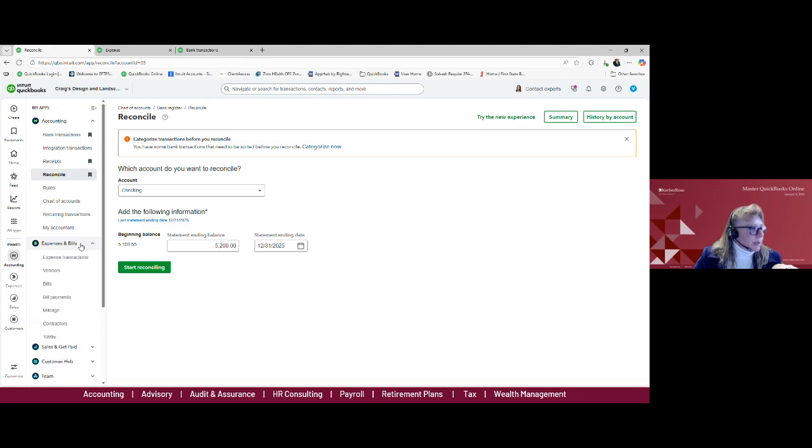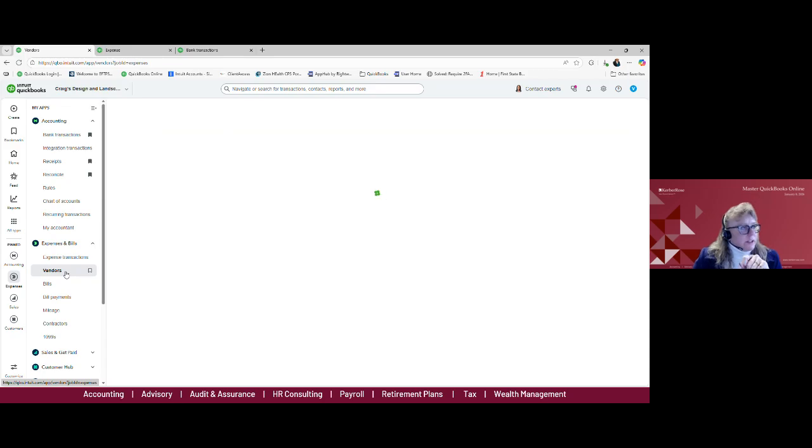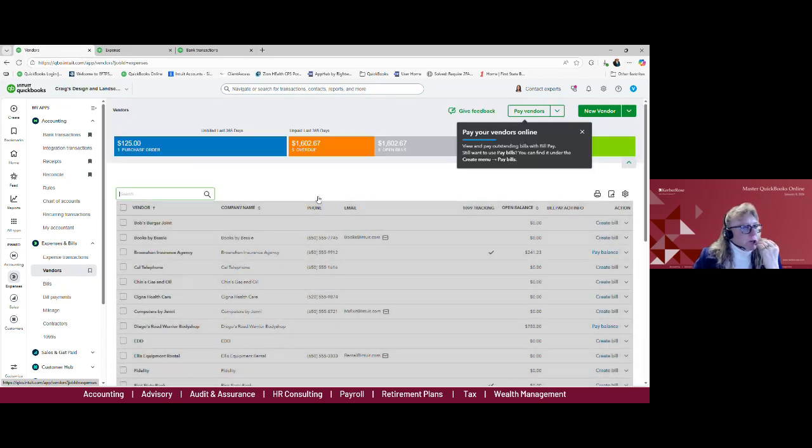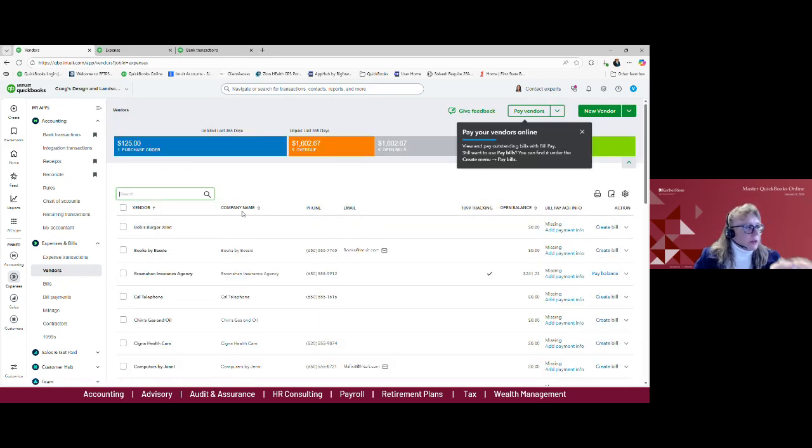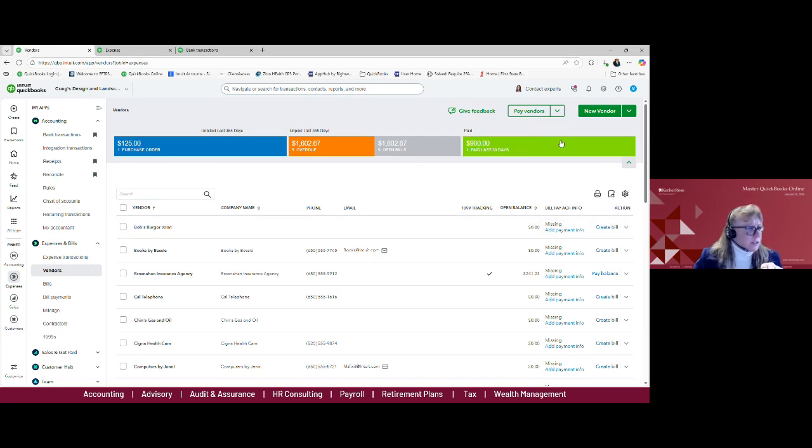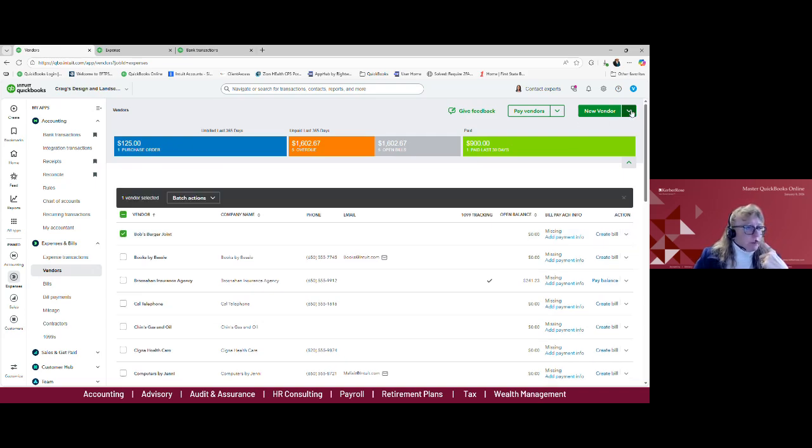So under expense and bills, this is where the vendors are held. I just want to show you that if you've entered vendors on the go and you needed to edit the vendor, you can go to this vendor section and you can find the vendors that you've entered, and then you can edit them. You can also do multiple things from here. If you did check it off, you were able to create bills from this section, write checks, different things.